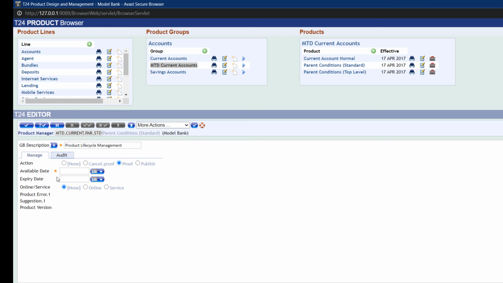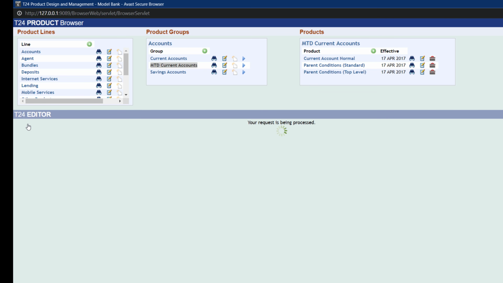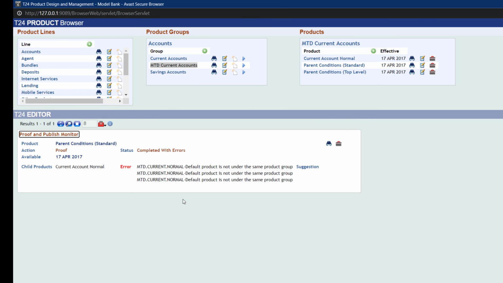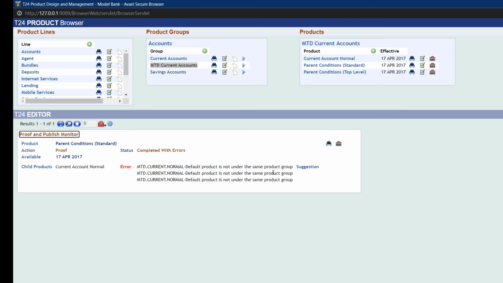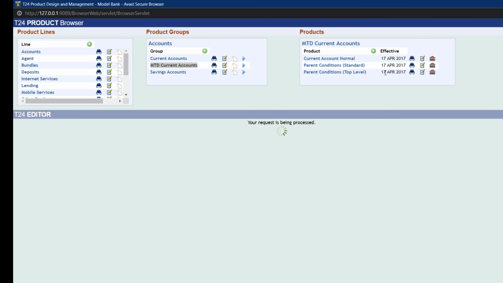Now let's start with this because it's not available. We say it's available today. And let's proof it. Okay. Now there's an error here. Current normal product under the same product group. So we need to make this default. Okay, let's do that.